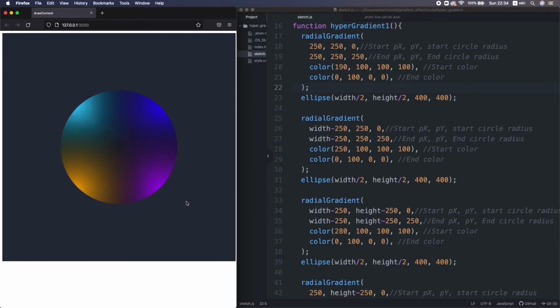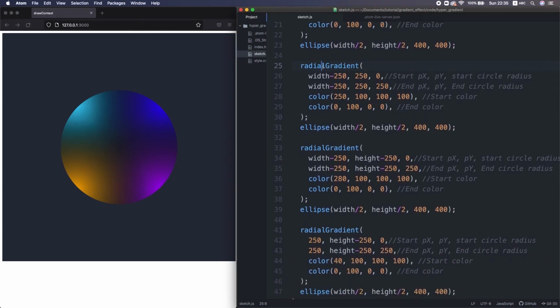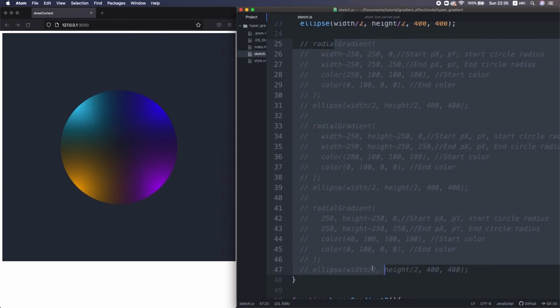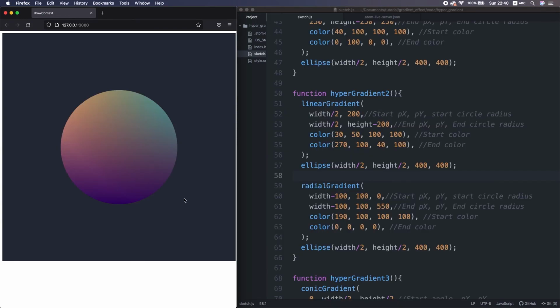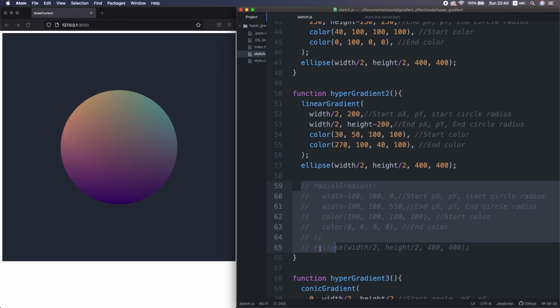You can actually layer multiple gradients to blend the effect. In this example, I'm using 4 radial gradients with different colors. In each gradient, I set the opacity of the end color to 0, so they look nicely blended at the center. So, let me comment out some of the ellipses. Yeah, you see that?